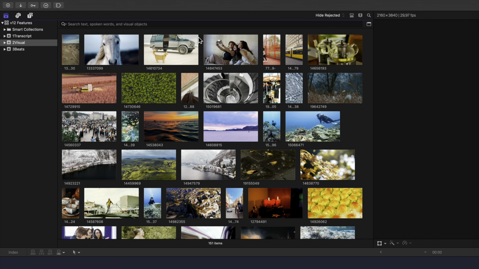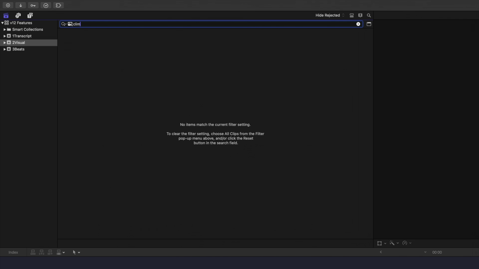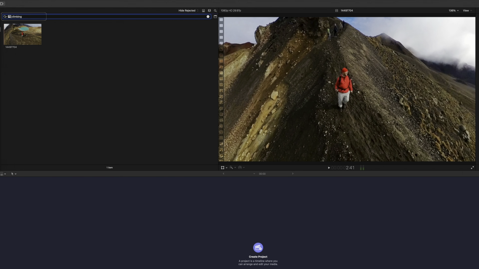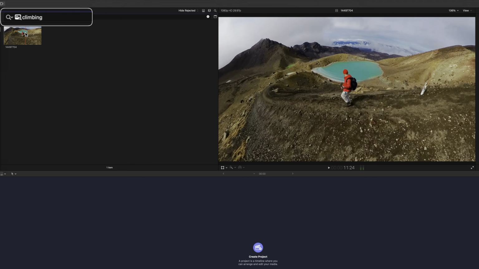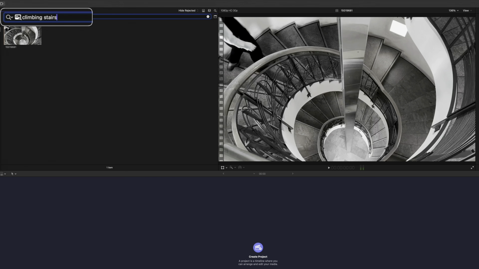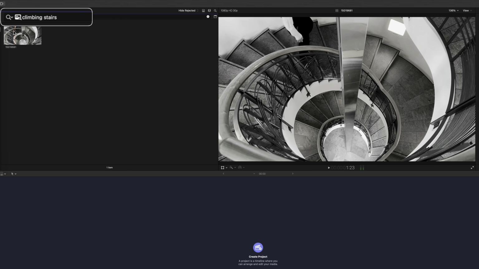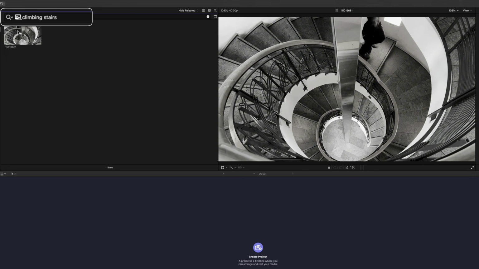Once again, I can click on the magnifying glass menu on the left and select Visual. And let's just start with one of Apple's own examples from their website. I can enter climbing stairs. And as we can see already after just entering climbing, I get my first result of this gentleman, who I guess qualifies as climbing a mountain. Now if I add stairs, I'm given the result I'm actually looking for, a clip of someone walking down some stairs. So a great example of finding both an object and an action.